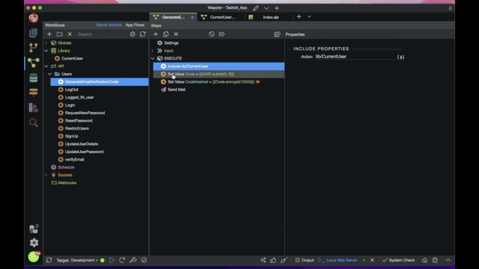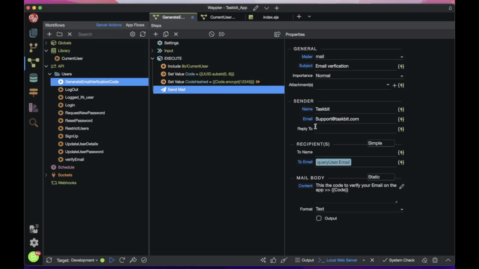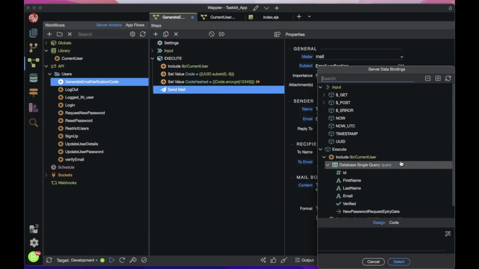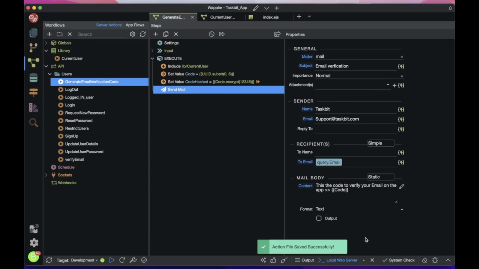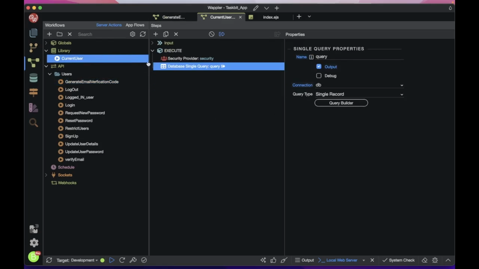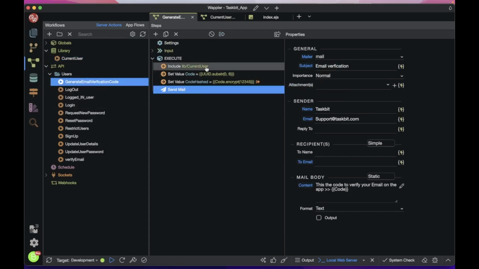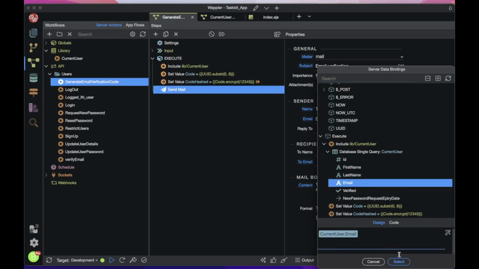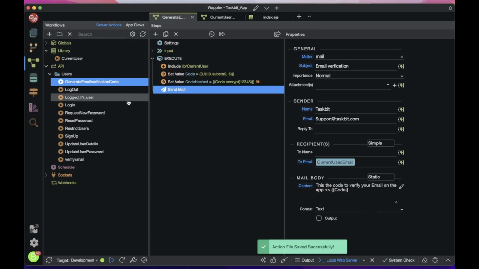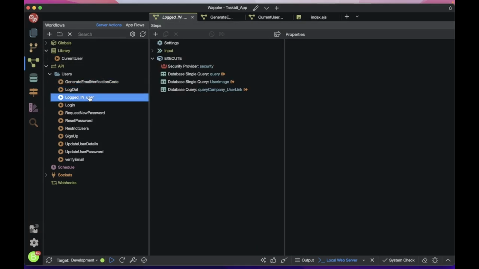I will delete the old query. I will also update the rest of the steps to use the output from the include action. When you update the name of a step in the library action, make sure you update all the API action steps that use that library in order to avoid errors. Let's also update other API actions where the current user details are used.